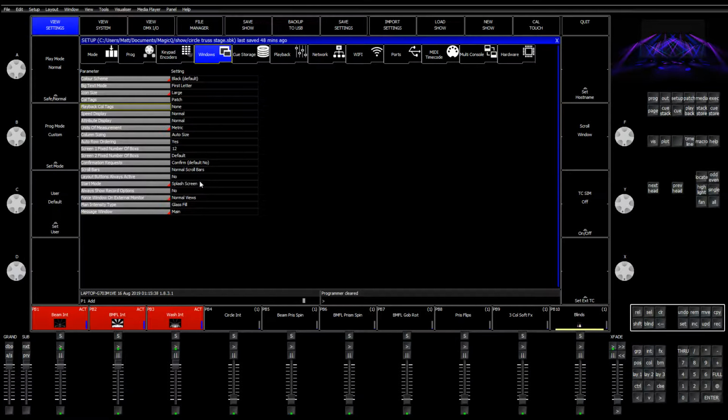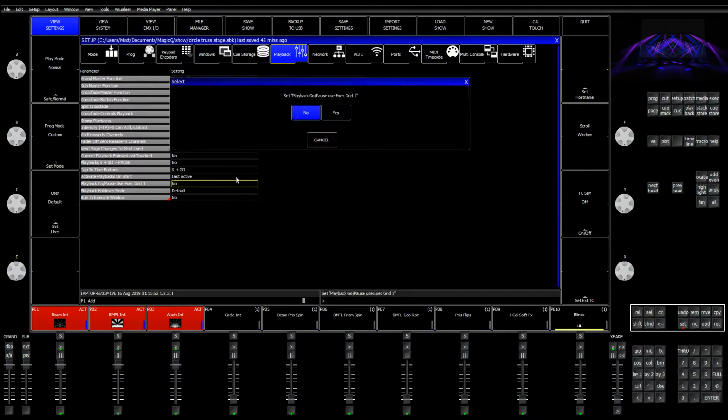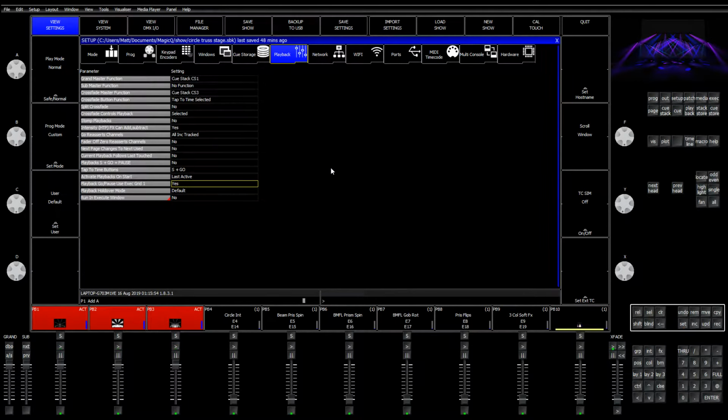Okay, so I think where would it be? Playback? Maybe, there it goes. Yeah, playback, go, pause, uses exec grid 1. So I set that to yes. Maybe I have to deactivate these. E4, E14.